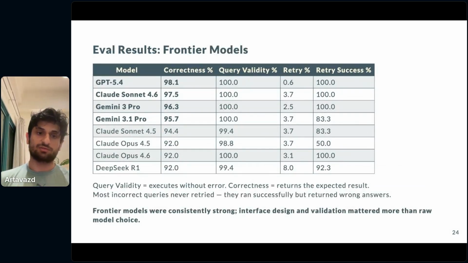So the frontier models are really strong. But basically you can see that even GPT 5.4 does not produce 100% correct queries that return what I expected, right?